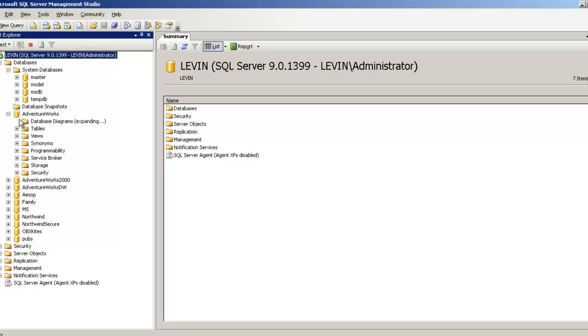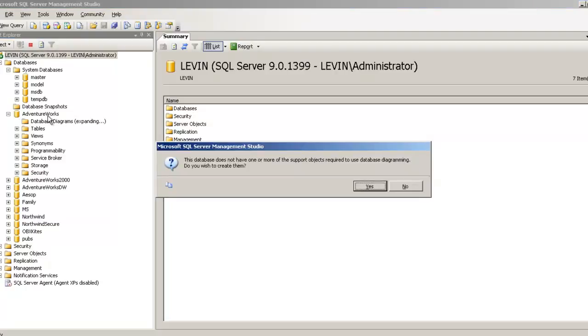Okay, it is expanding. So it asks me whether you want to create a new database diagram. Right now I'm not going to show you how to do it, but usually, if you have multiple databases and many tables, and you want to see how they are related to each other by the primary key and the foreign key, you can create a diagram and see how they are related before writing SQL.